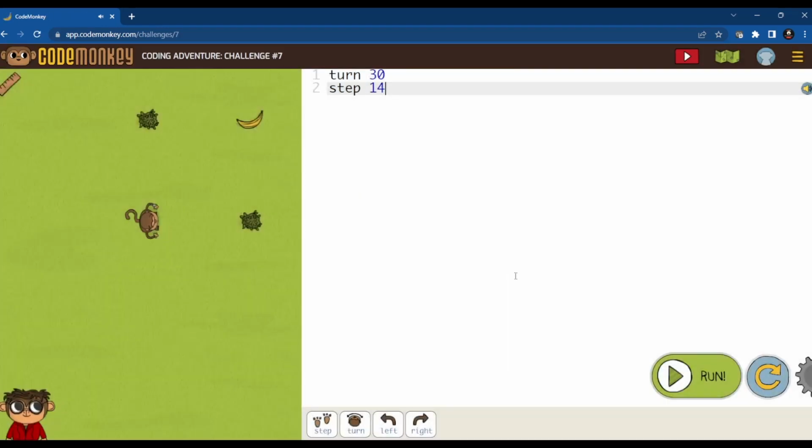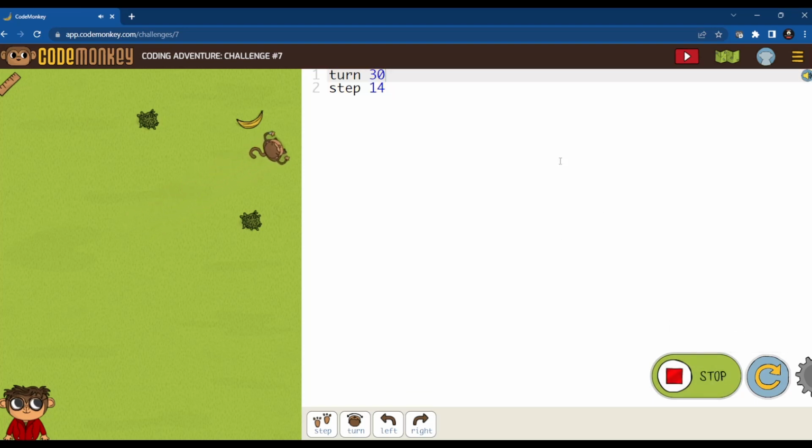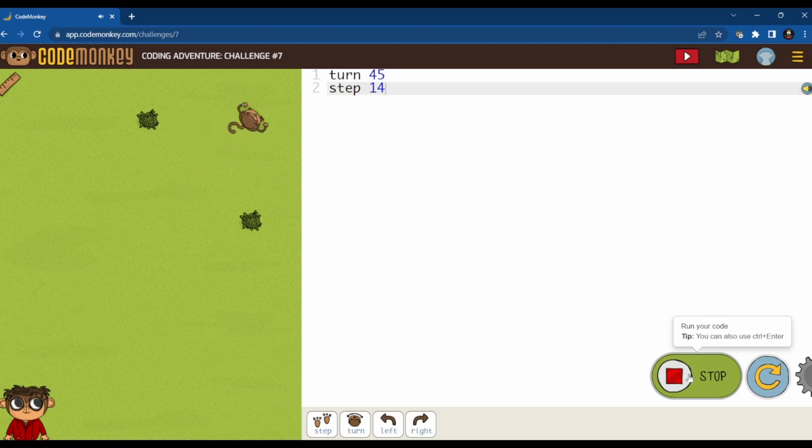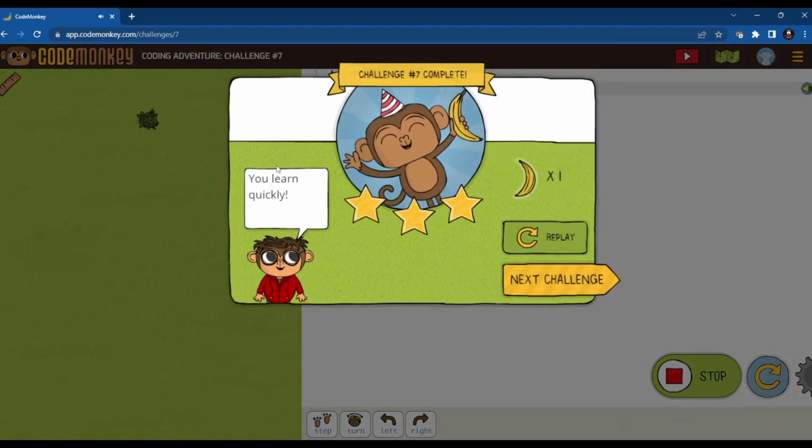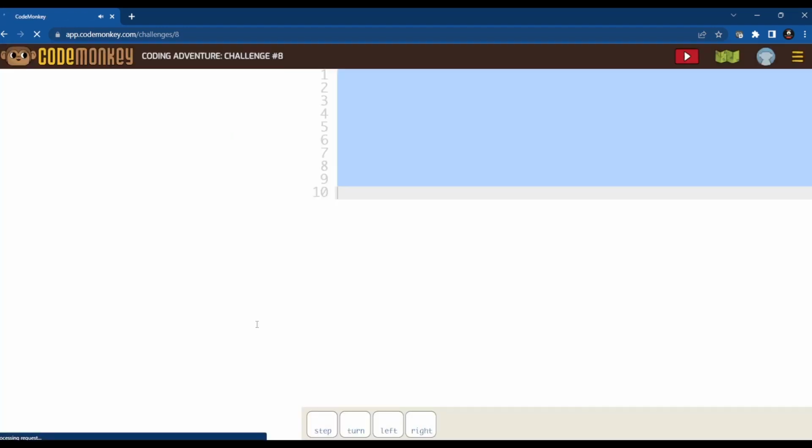Now, this one. Turn 30. Now let's run and check. Now we use the ruler. Okay. We use the ruler. And then we have to turn 45. Now let's check the step distance. 14. Now let's run. And that's all for the 7 challenge.